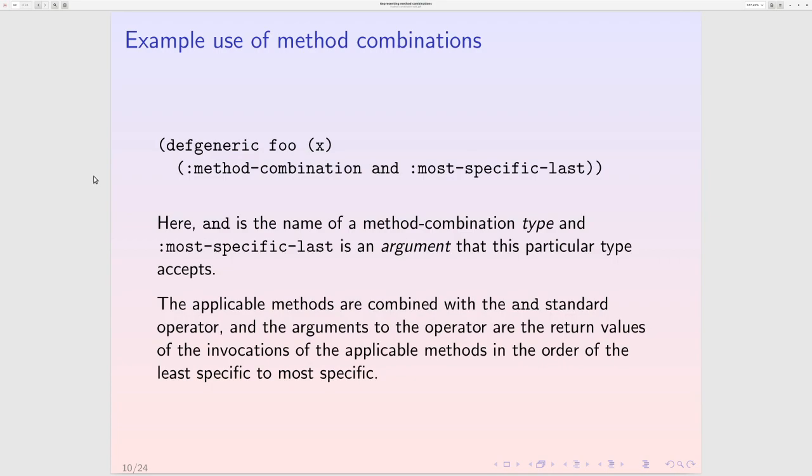So here's an example of how to use method combinations in Common Lisp. This is the definition of a generic function called foo. And it has an option called :method-combination. That option is followed by the name of a method combination type, which in this case is AND, followed by some method combination arguments that are accepted by this particular type of method combination.